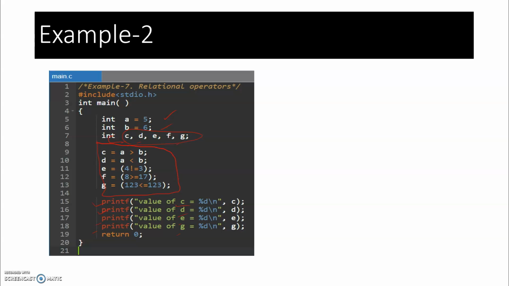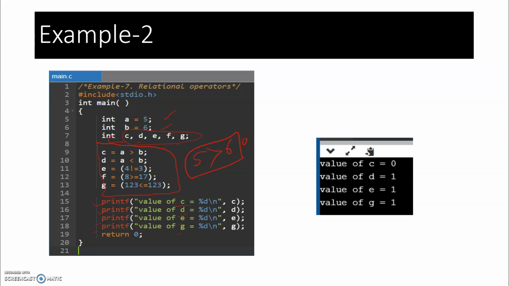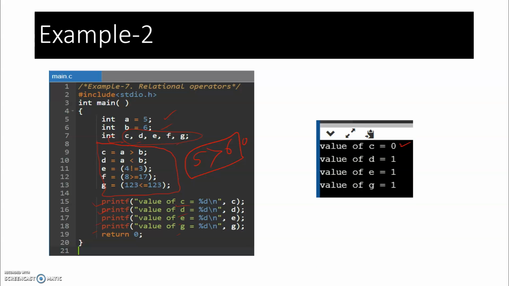Here you can see C is equal to A is greater than B. A is 5, greater than 6. This is not true, so we will get 0 as an answer. So we will see the output. That is why we are getting 0 as an answer. A is less than B, that is 5 is less than 6. This is true, so we are getting 1. So like that we can get the result as 0 and 1.